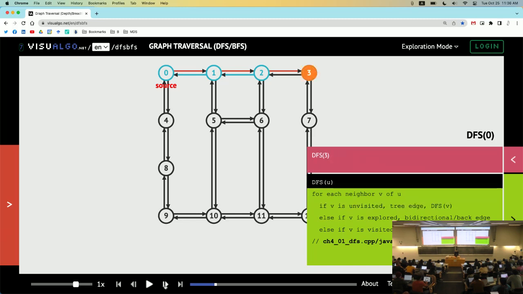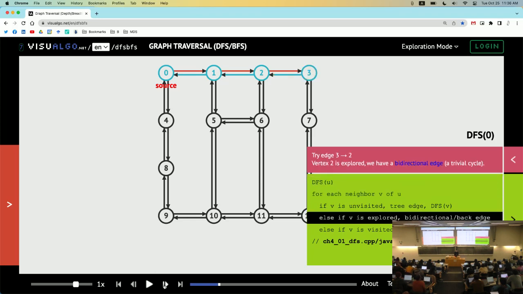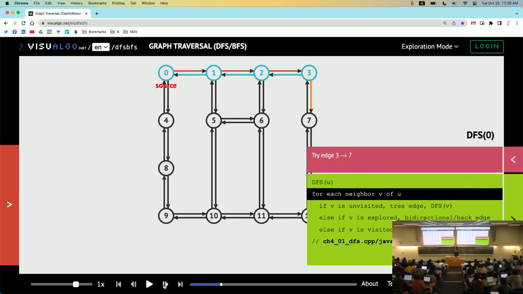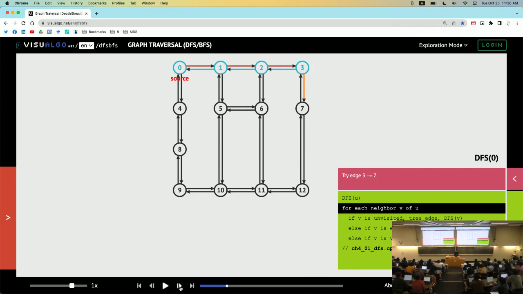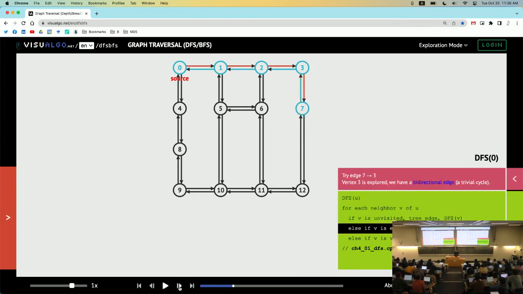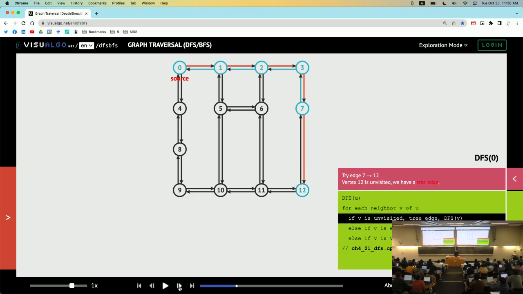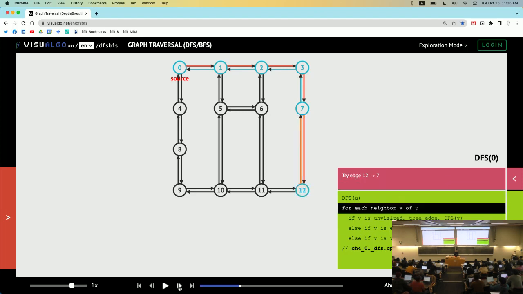Now we're at 3. Which node are we going to check out first? 2. 2 is visited. Okay, I'm going to check out 7 because that's the only other neighbor here. Okay, 7 is going to go back to 3. That's the neighbor. Go back to 3. That's already explored. Go back to 12. A recursive call is started here at 12. 12 checks 7. 7 is already explored.